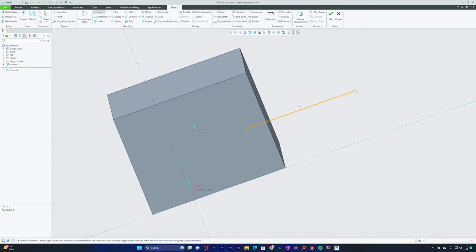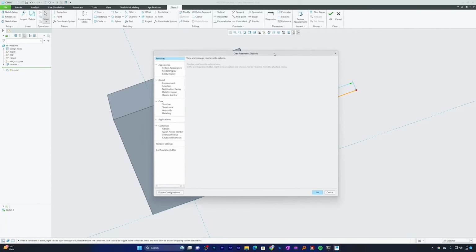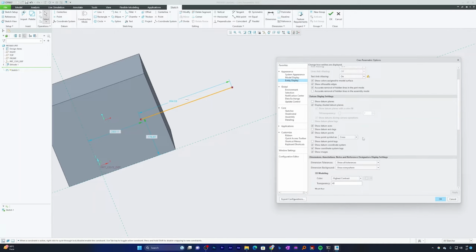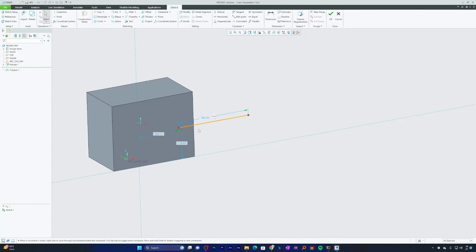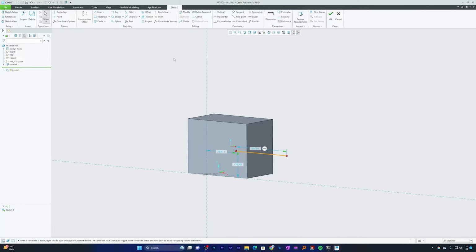Let me add here line, and there we go. Now here we can see it is now slightly larger. Let me go back to option and entity display, and let's have a look how it looks like. Let me try to increase its value further, and then let's hit apply. And there we go. Here we can see how big now this constraint looks like.